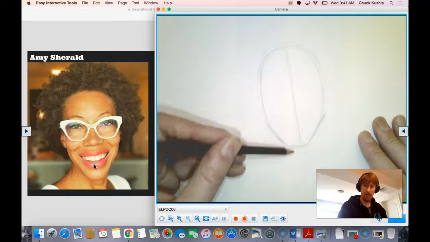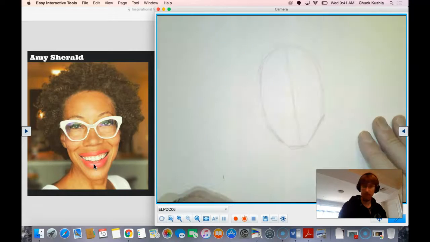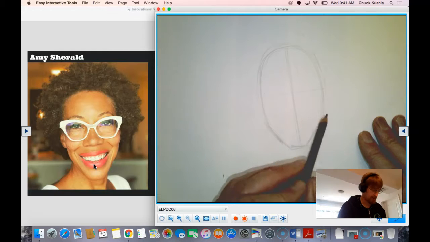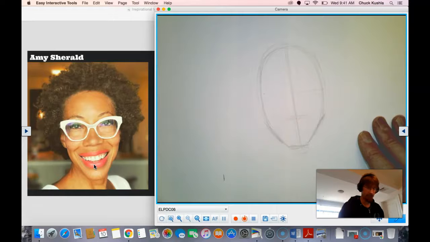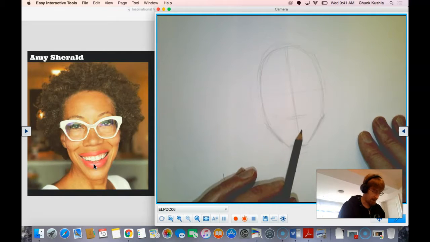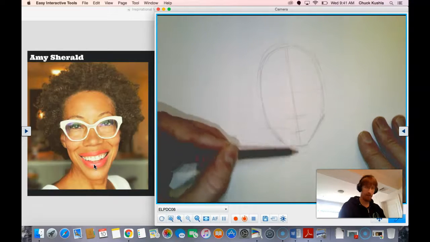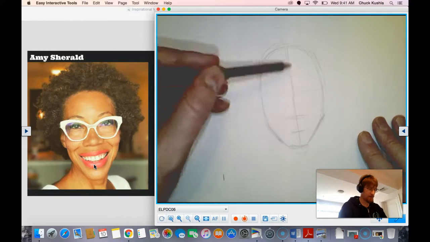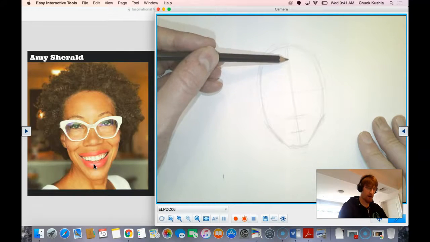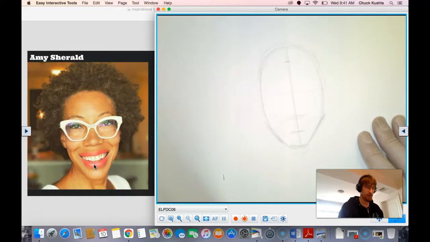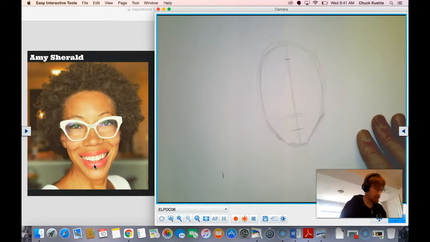Next, I've divided it in half top to bottom. I'm going to divide it in half horizontally. Again, light lines. Then I'm going to divide this bottom half in half again, and then in half a third time. If I want to, I could divide this in half too. She does have a higher hairline, so I'm going to move it just slightly above halfway. That's going to become where the hairline is.